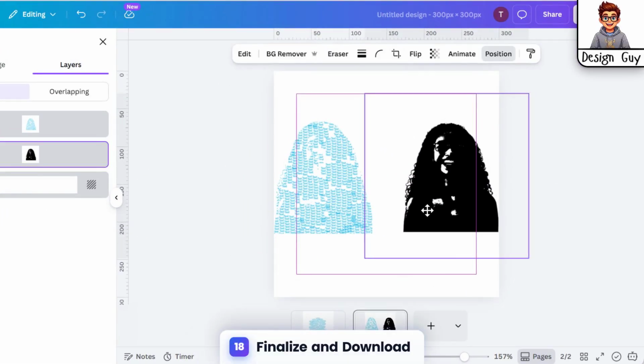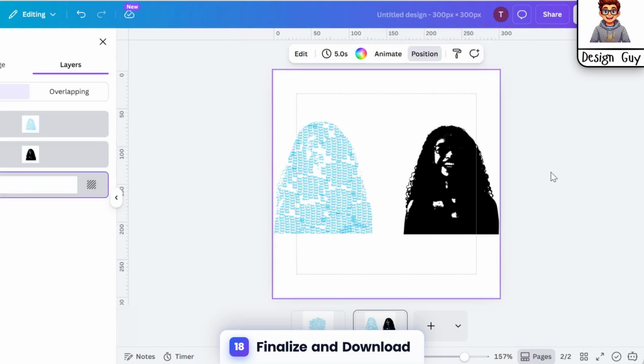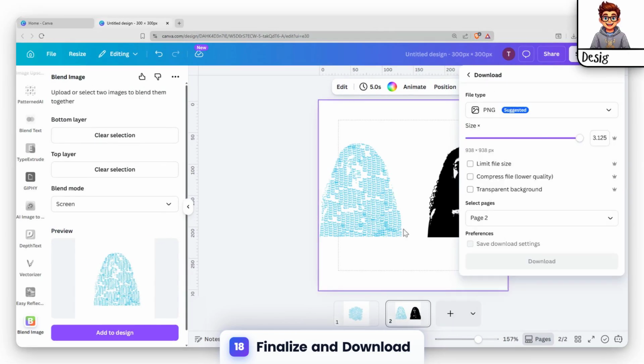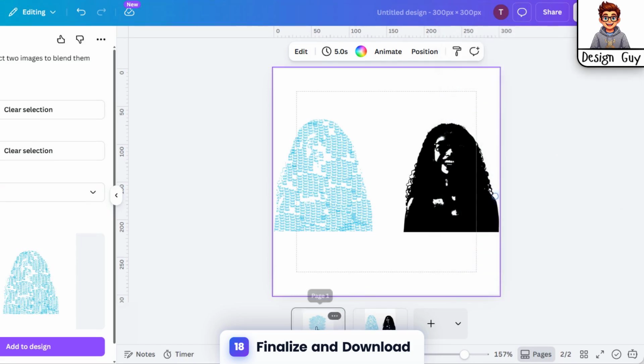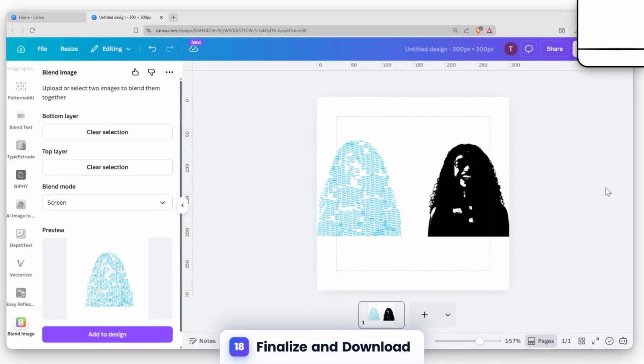Click the Share button, then choose Download. In the File Type options, select PNG. Make sure to select only this page so you don't download other pages by mistake. After saving the file, you can delete the design if you no longer need it for future use.